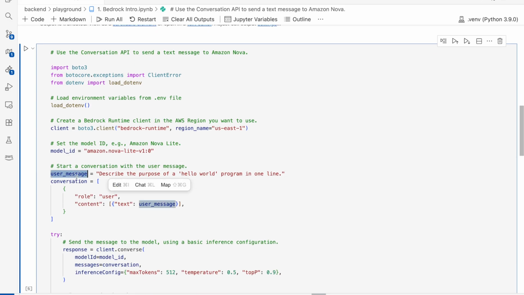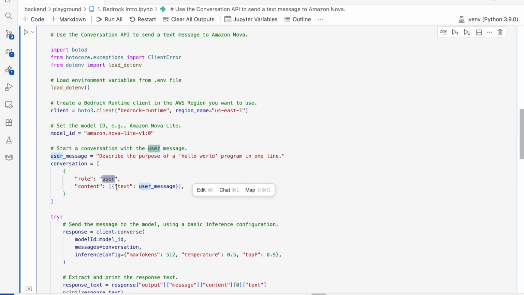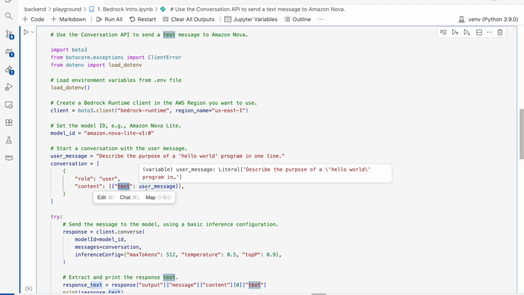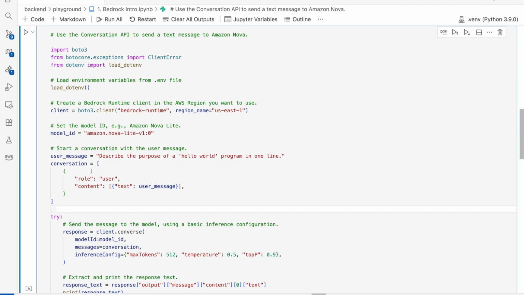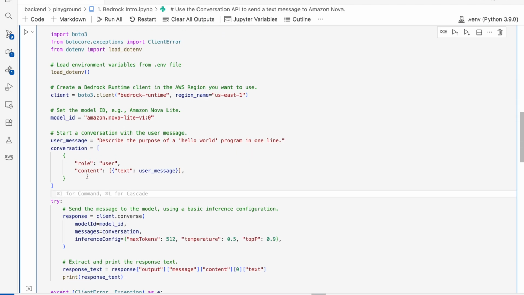And what we are doing is, we are putting in a user message. We are saying, describe the purpose of a hello world program in one line. So we are not putting any system prompt or anything. We are just starting simply with a user message. So user asks this. So whatever was the default prompt for the model, or whatever the model has been trained on, that would kick in. If you want, you can also put in a system prompt, so that's also totally possible.